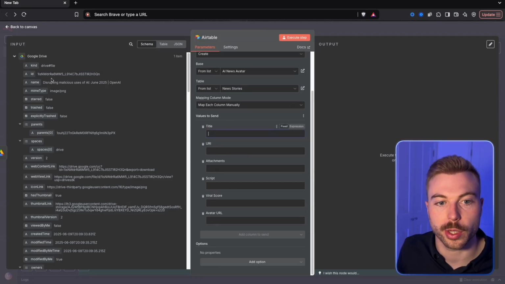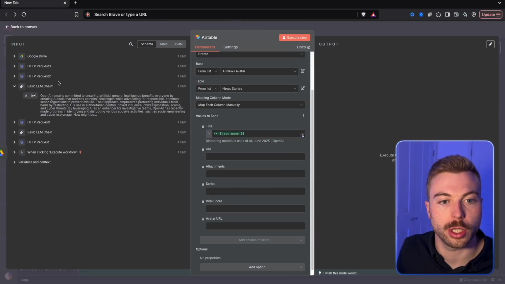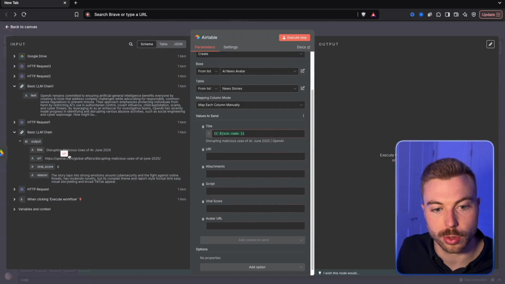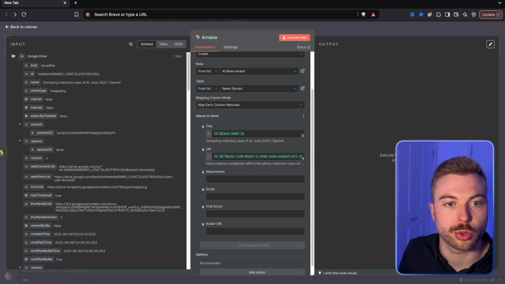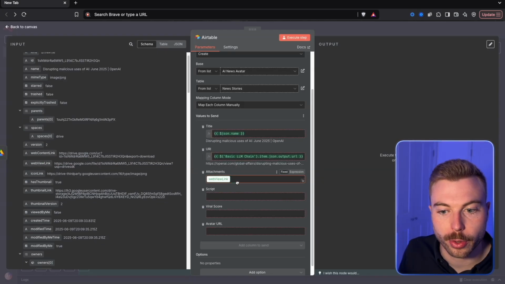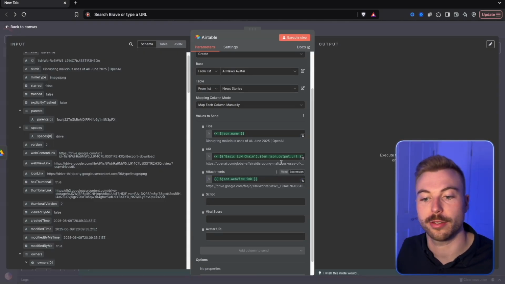We're going to come out of here though, and we're going to need to start populating the information. So we're going to have the title as the name of the file. We can do the URL from our basic LLM chain, which is where we've analyzed the news story. So we'll add that across. The attachments, this is going to be our Google Drive view one here. So we'll come down. You can either do the web view link or you can do the download. It's up to you. They're both perfectly fine to use.